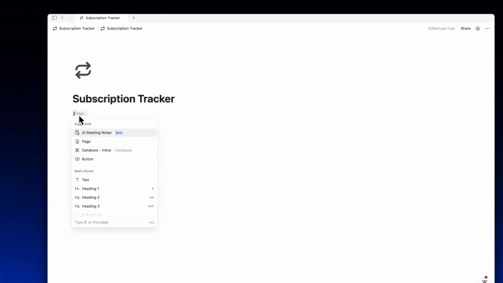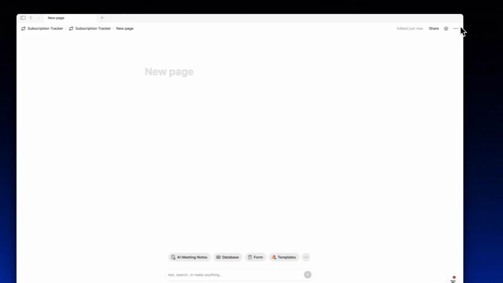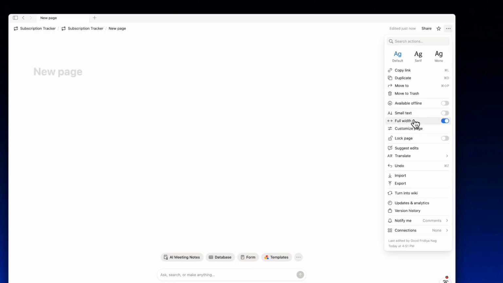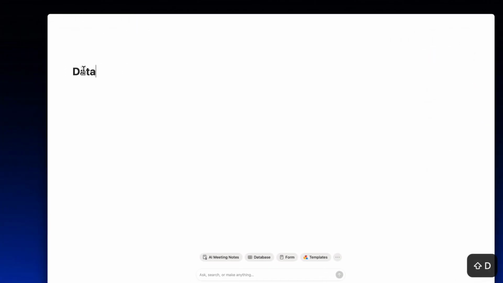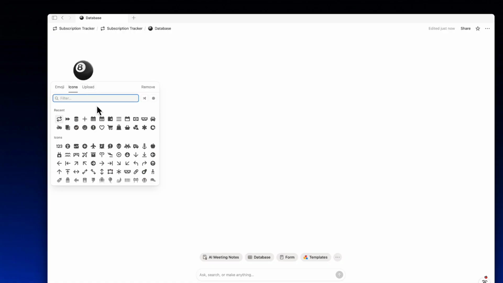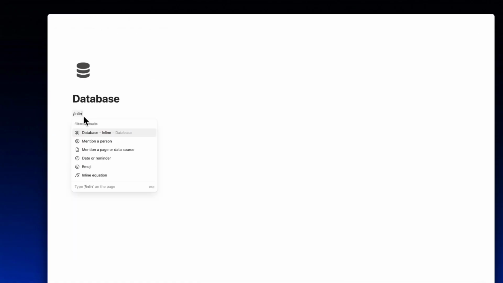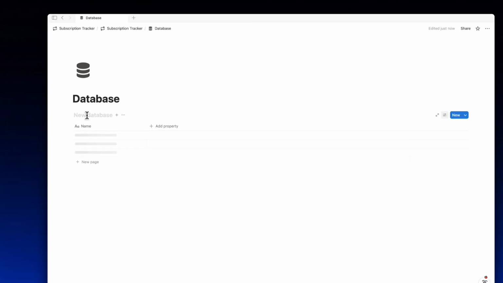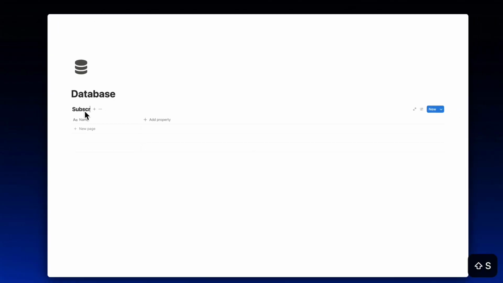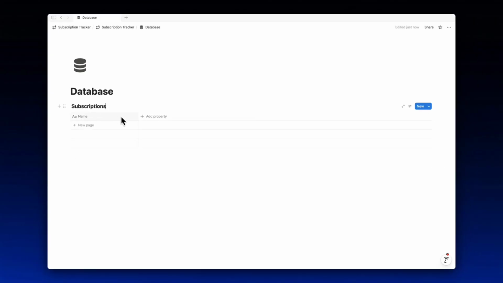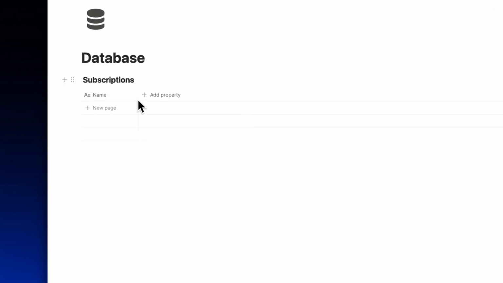To this page, we'll add another page and we'll add this as a database. Also add an icon to this page. Here, I'll be adding an inline database. I'll name this subscriptions. By default, the name property is already there.